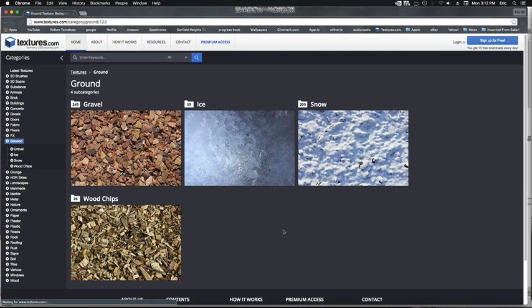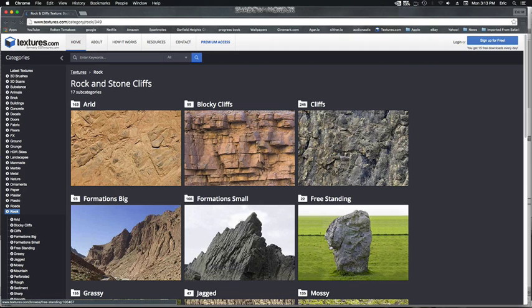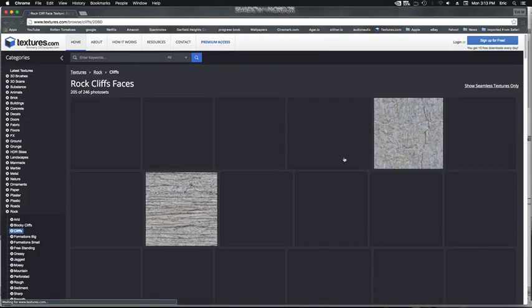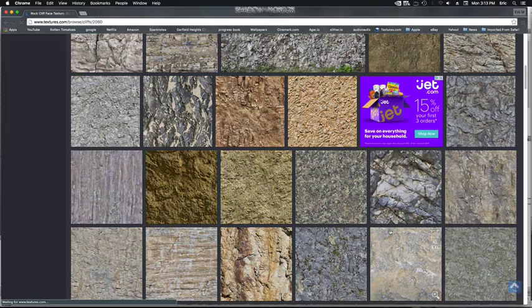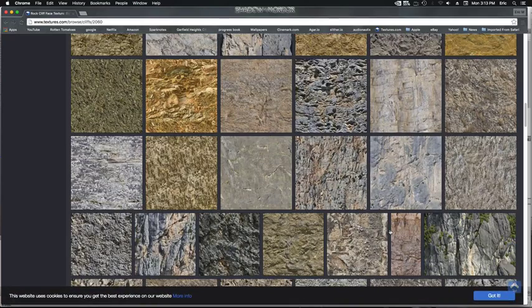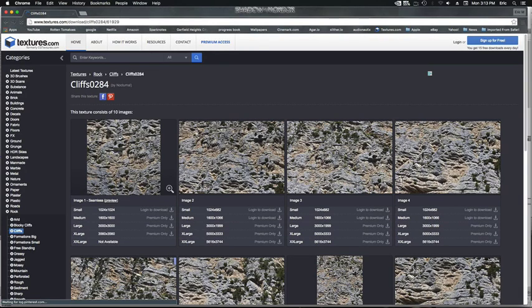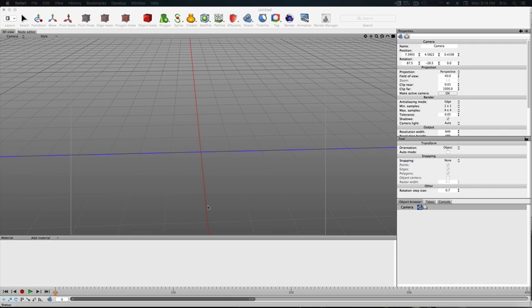Now, let's say I wanted a stone texture, like before. Rock. Let's go cliff. And let's just pick a random one. Let's go with this one. So I'm going to go ahead and download this real quick.